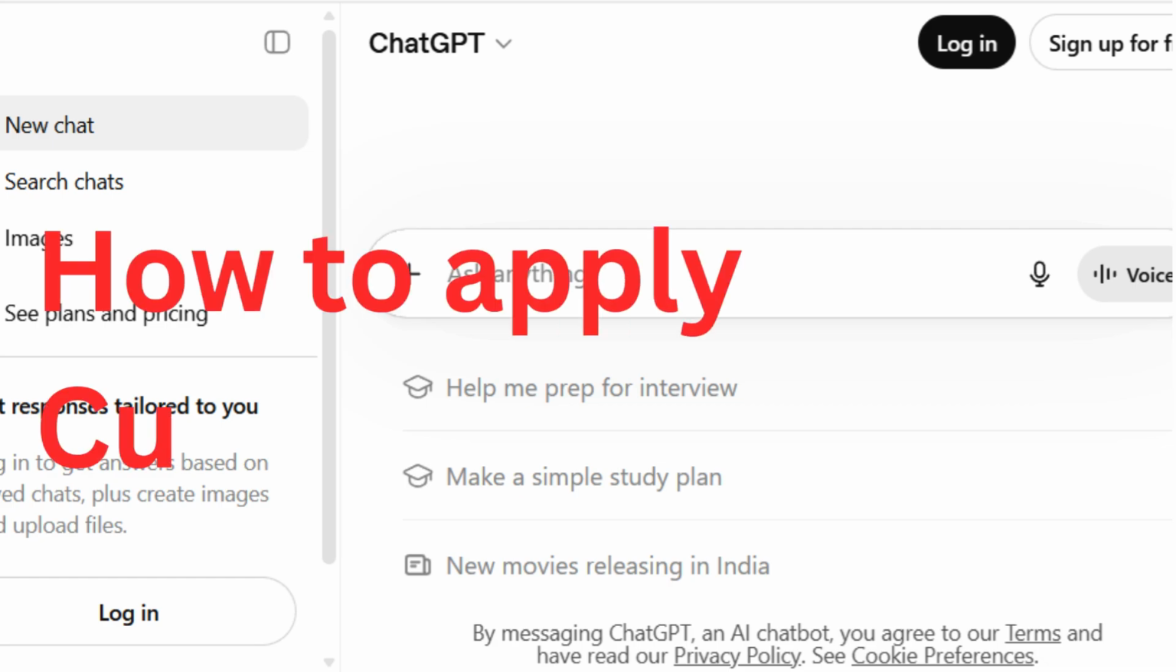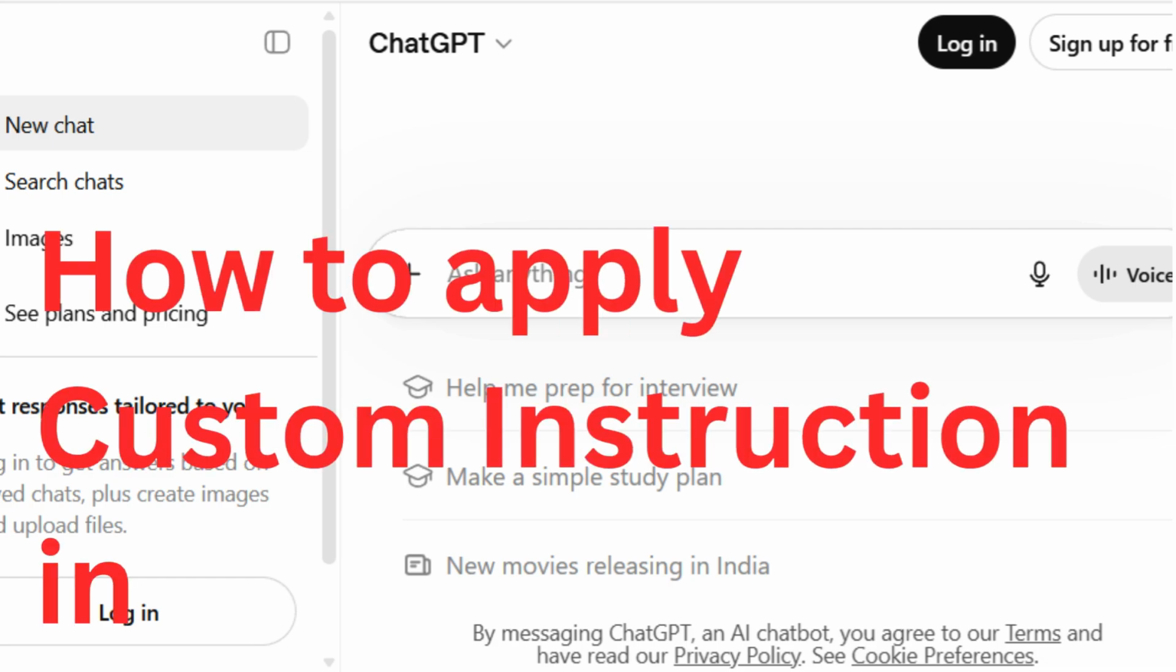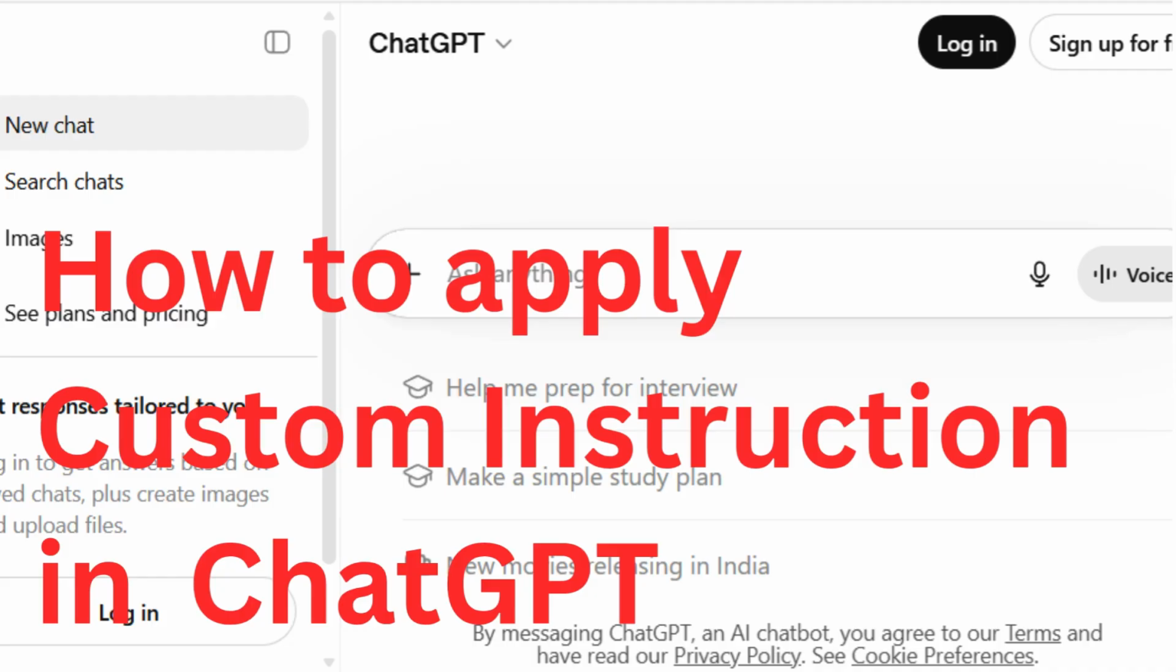Hey guys, what is custom instructions and how to set custom instructions in ChatGPT? Set it once and benefit forever.